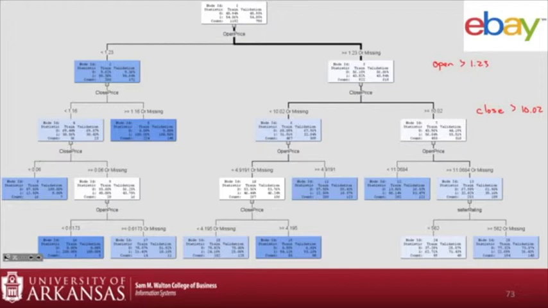Remember, my ultimate goal is what? Trying to predict if it's competitive or not. So if you want to split just once, then if your opening price is bigger than $1.23, you're going to be not competitive. And if your opening price is less than $1.23, you are competitive. Not what you thought it was going to do, was it?